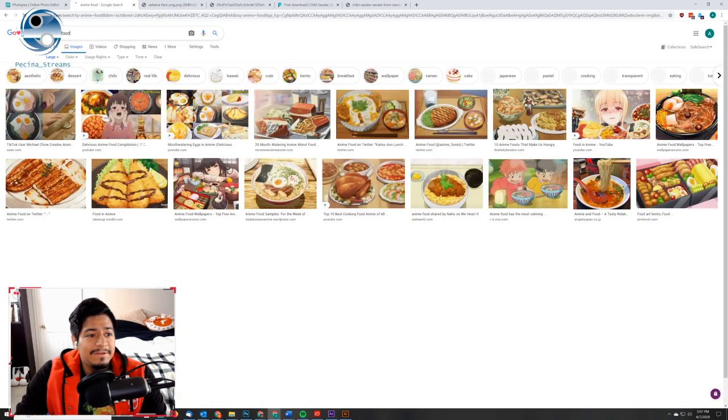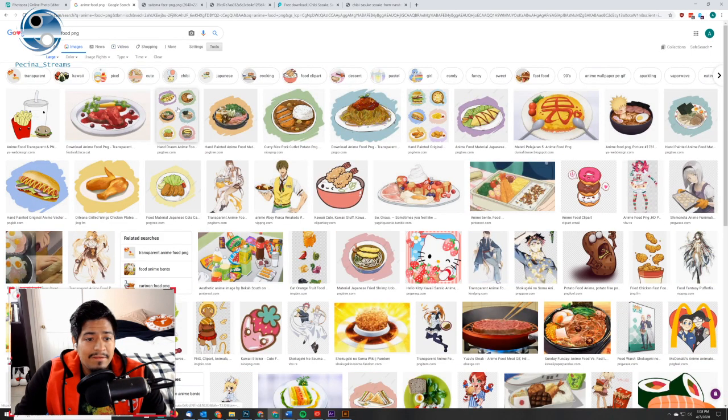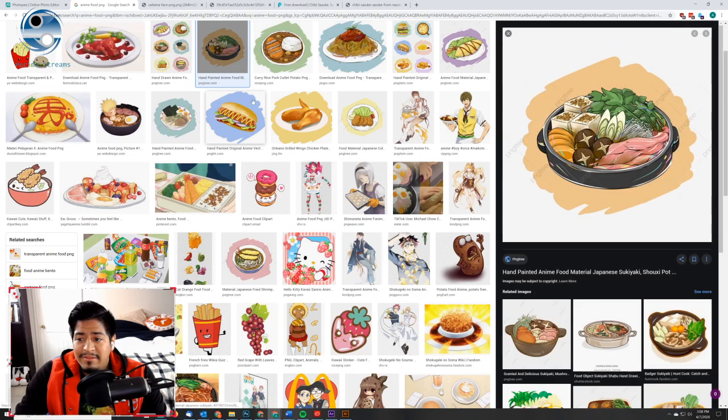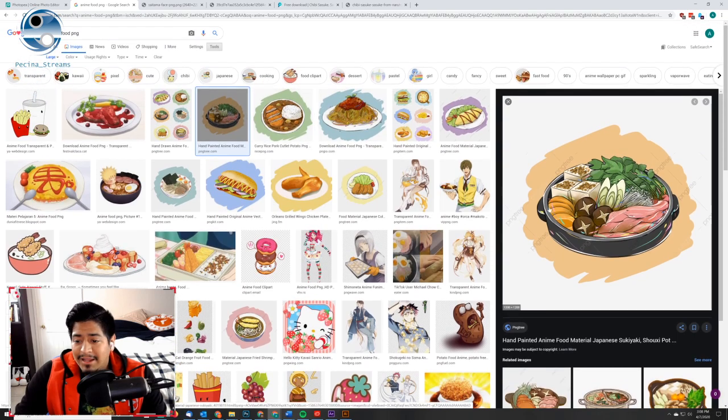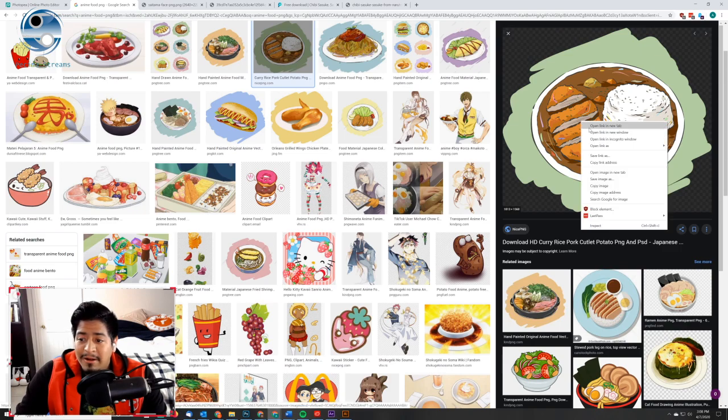Anime food, PNG. Let me go with this. It has some things right here. I don't love it. Yes, I could remove that. Oh yeah, that one looks good, right?